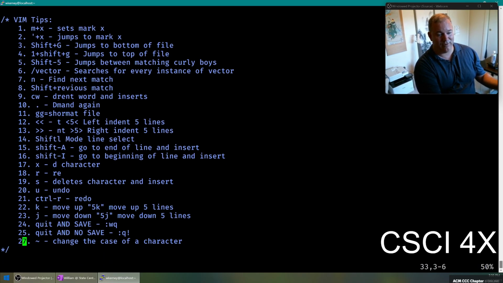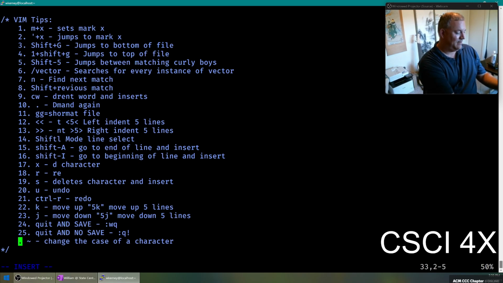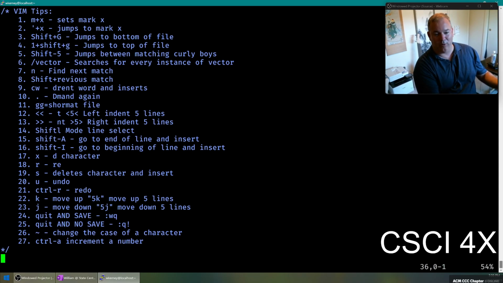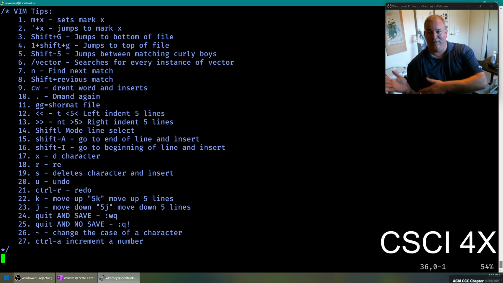Vim is incredibly intelligent. Control A will increment a number. That's more useful in macros and things like that, where you can have line 1, line 2, line 3, line 4, and you can actually have it increment the numbers as you paste. So you copy and paste a line that has like a 1, and then when you paste it, it increments it to a 2, then increments it to a 3.